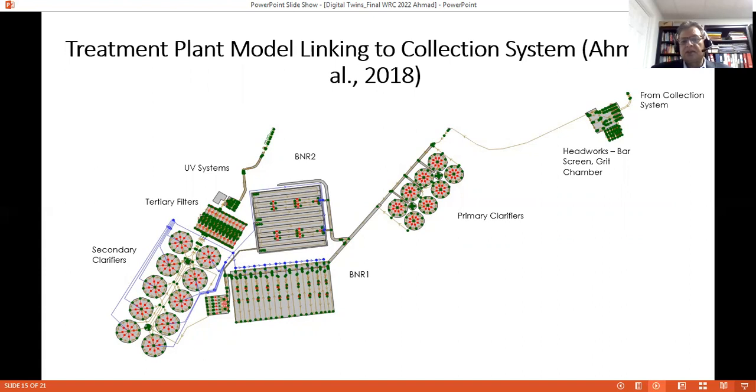As you can see, you have the headworks on the top and then the primary clarifier, then BNR, biological nutrient removal units, and secondary clarifiers, tertiary filter, and UV system. In this project, we were able to predict what is going to happen during a storm event when you're receiving a lot of flow. That model is still there, and it can be upgraded to become a digital twin if utilities decide to go that route.